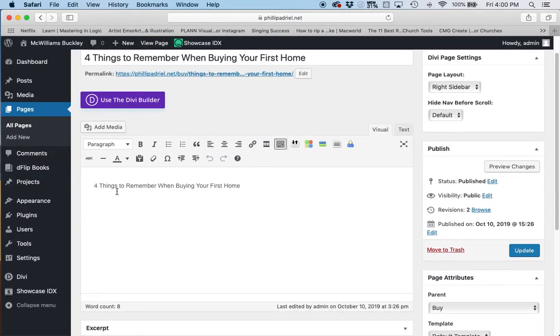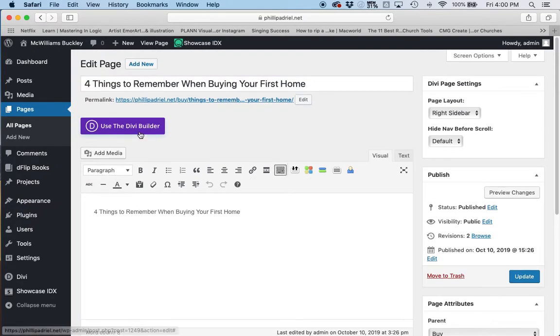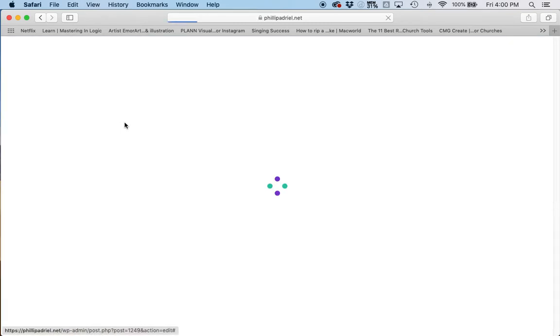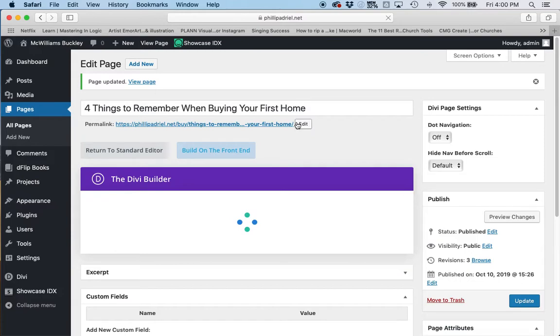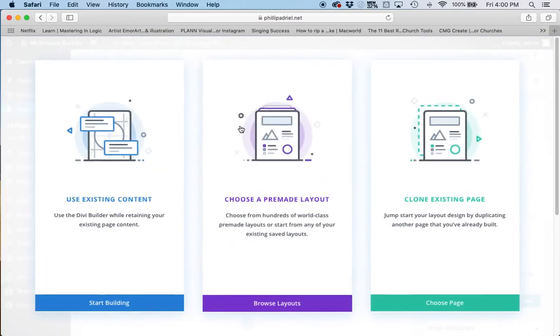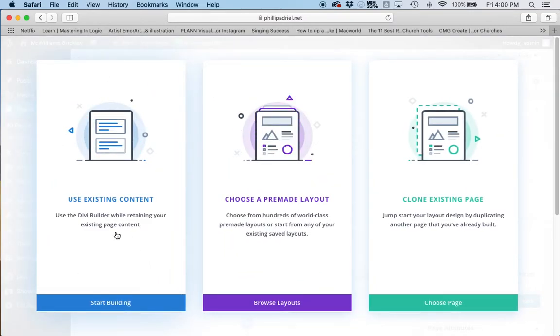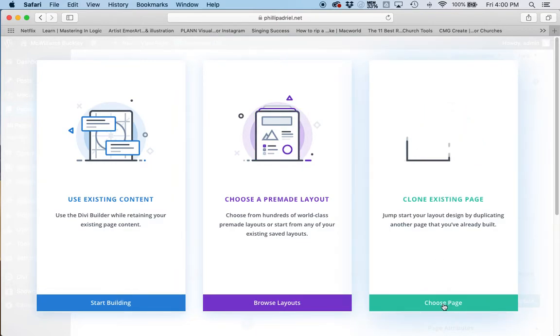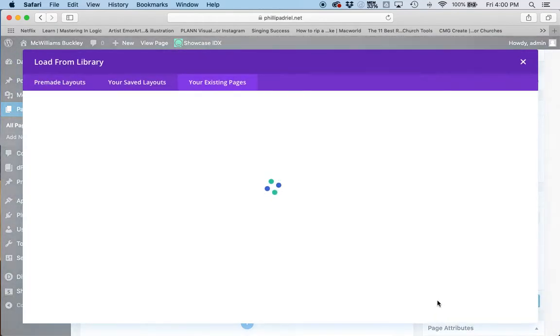Now, we actually created this page before without using the Divi Builder. So what we're going to do now is just use the Divi Builder, and that's going to take us to this page. The first thing it does is give us a couple of options to use existing content. If we had already put stuff in there, we would use that. We don't care. Choose a pre-made layout, where we can pull from a library of pre-made stuff. We don't actually want that. We want to clone an existing page because this is where we're going to be able to duplicate the functionality of the rest of the site.